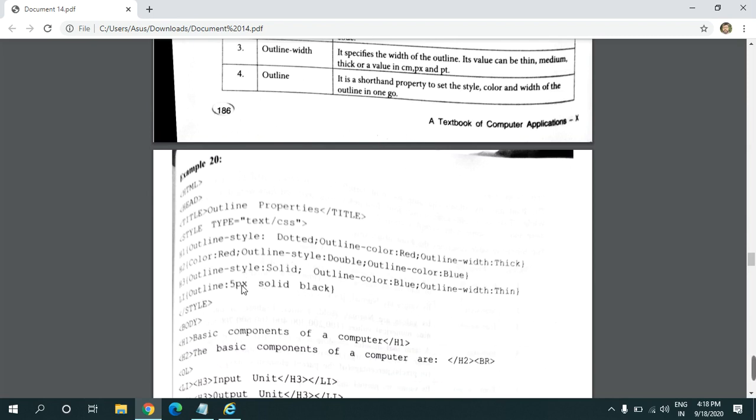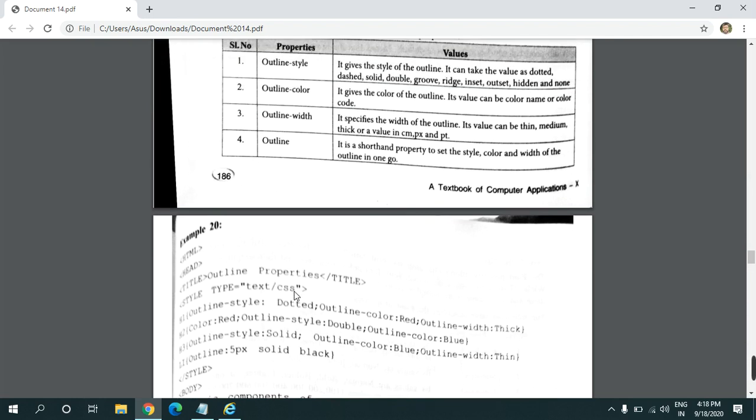5 pixels means it is the width of the outline, solid and black. Black is the color and solid is the style. So this is called a shorthand property, where we can write the values without giving the property names. Here we have given the names of the properties as well as the values.